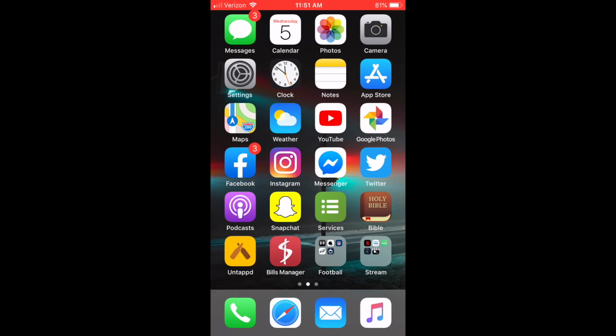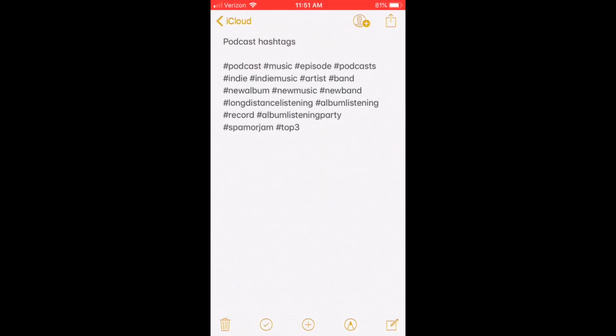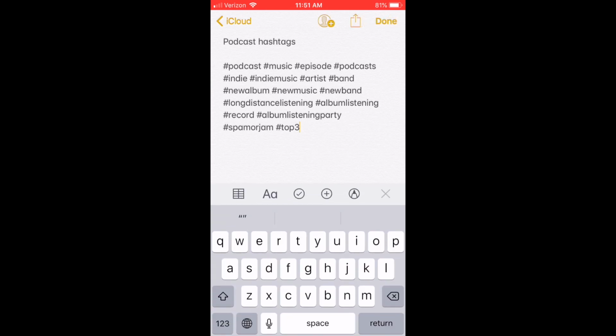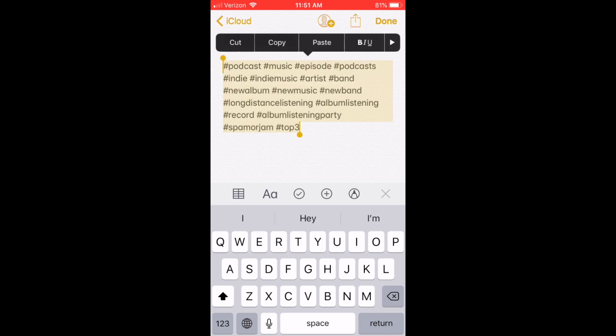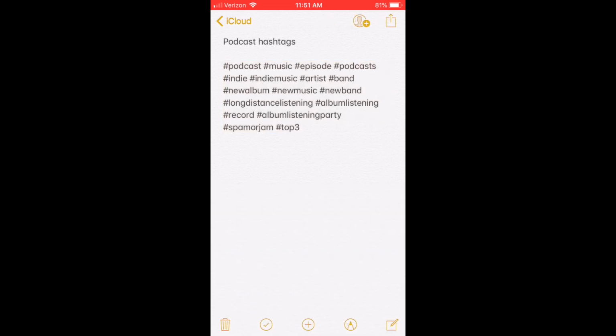Now, unfortunately, Instagram does not allow for copying and pasting directly on the app itself. So what you're going to have to do is create a note or a folder somewhere that has your hashtags. So we're going to go into Notes, and you'll see here that I have my hashtags. Once you have your hashtags, you're going to select those, and you'll hit Copy.